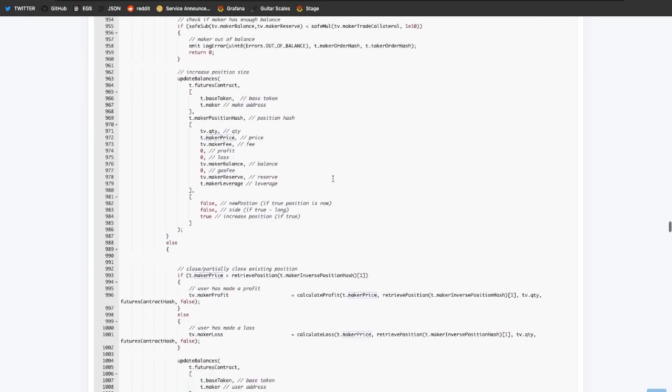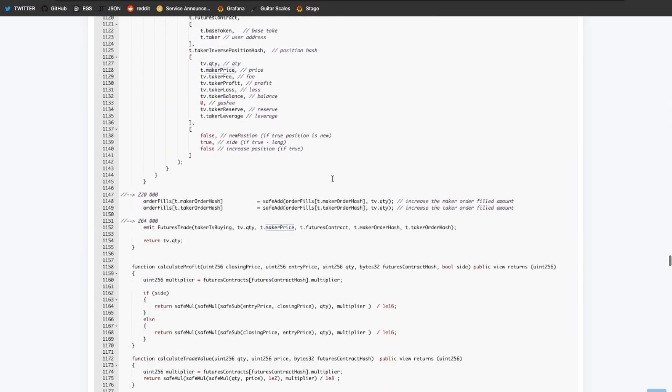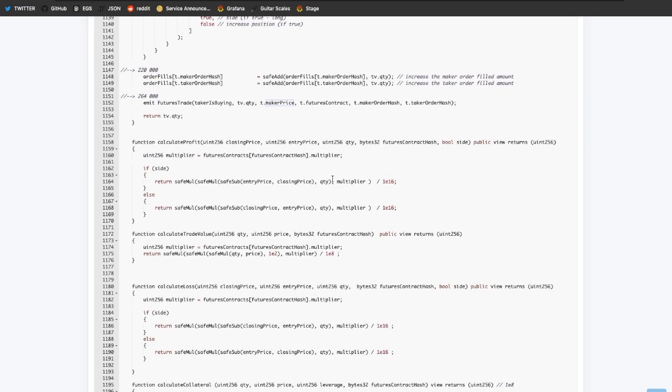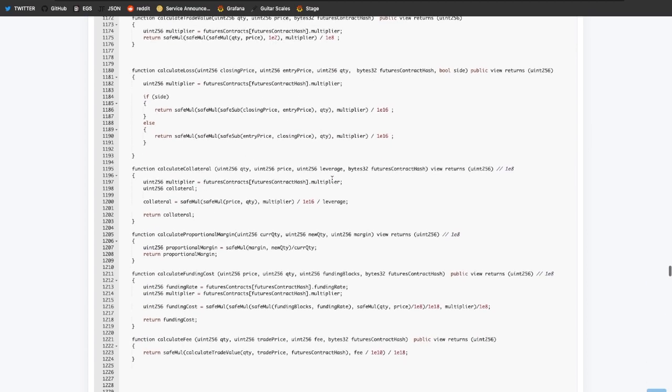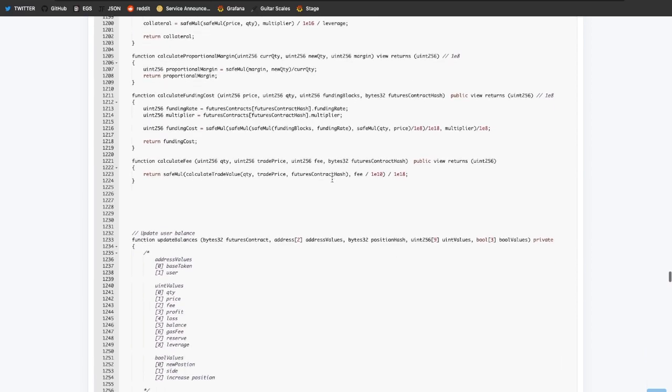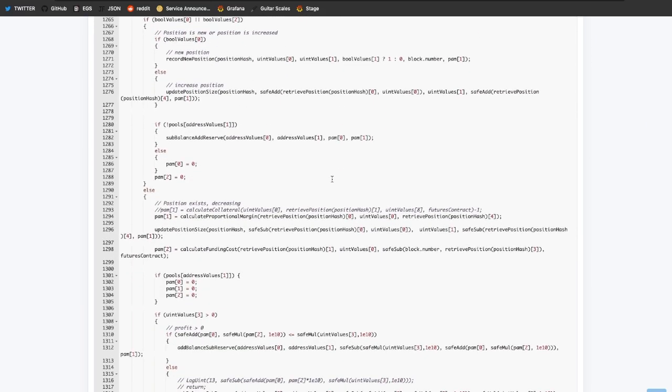This smart contract also is used to settle positions once they are expired, and liquidate positions if the liquidation price is hit. When a position is liquidated, it also uses the price from the reference exchange, so the mark price, not the internal price on DMEX.